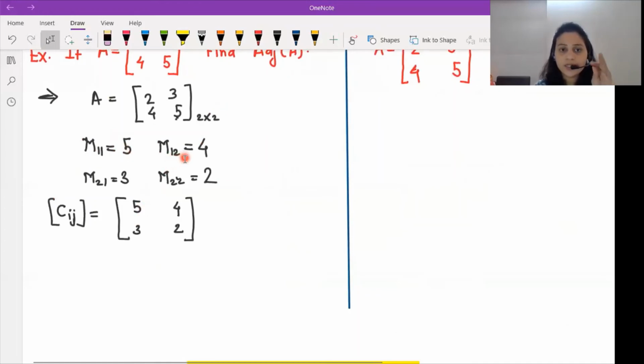Now 1 plus 2 is 3, an odd number, right? So we need to change the sign of 4. So this will become minus 4. And here 2 plus 1 is 3, that is odd. So we need to change the sign of 3 here, right? And here 2 plus 2 is 4. So there is no need to change the sign of 2, right? So this is my cofactor matrix.